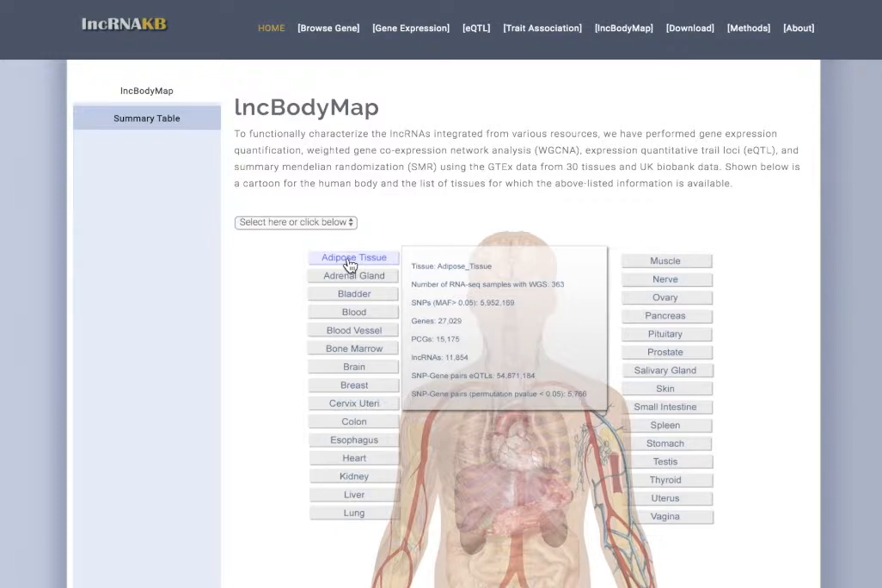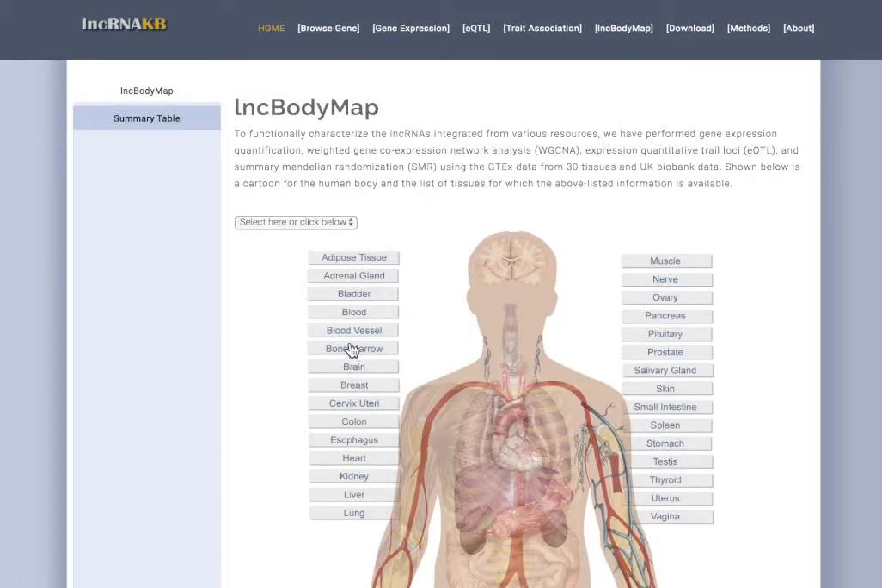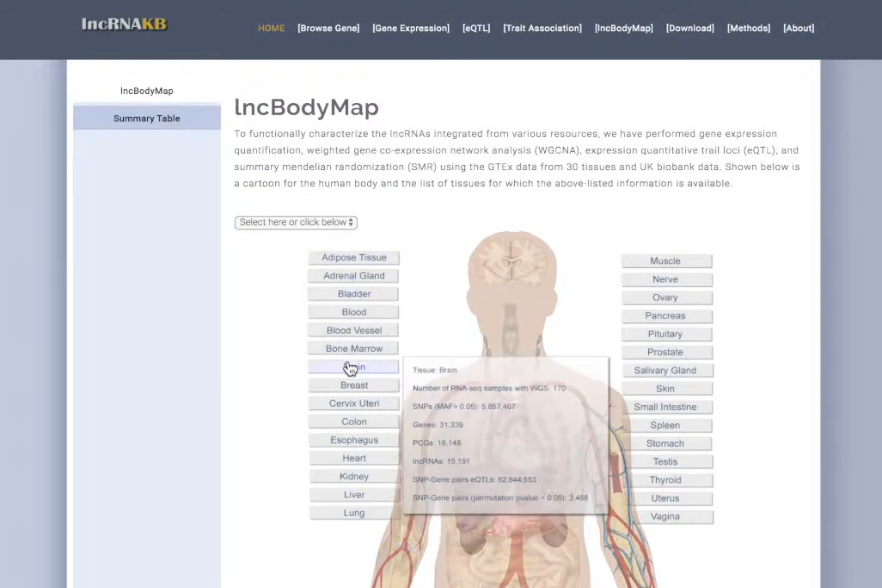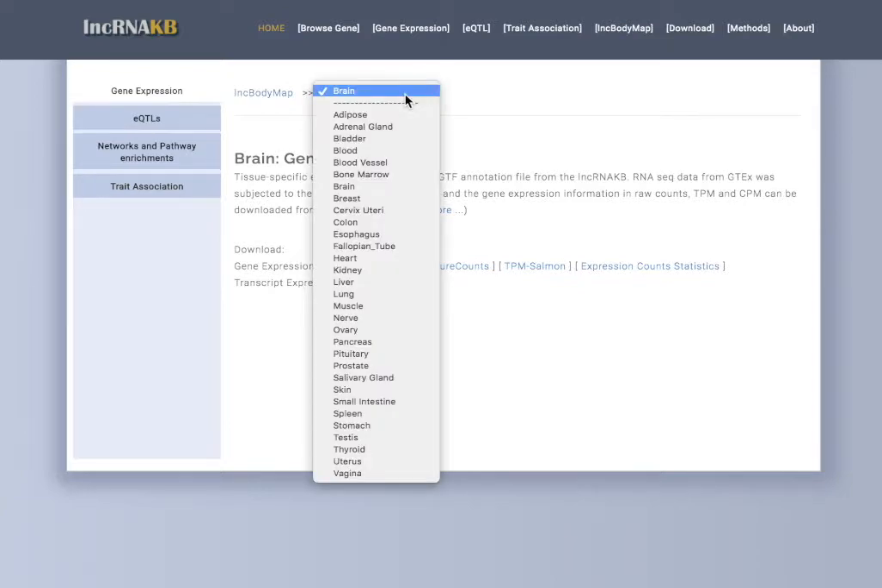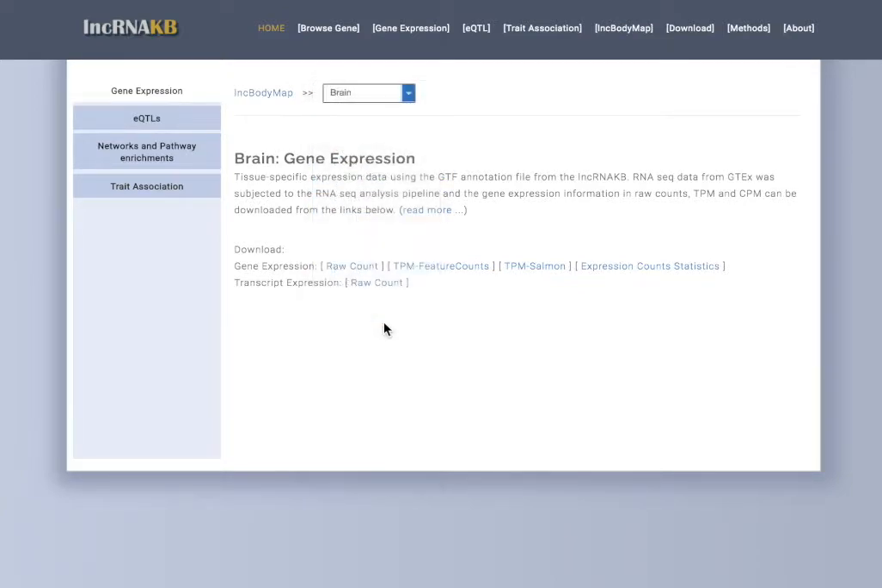So if you mouse over each tissue, you get these metrics, but a very interesting feature of the lncRNA-KB is that if you click on any of these tissues, so if we take an example of the brain, it takes you to the tissue-specific page and different features of data that are available for each individual tissue. You can go back and forth between the body map, or you can select any particular tissue that you're interested in to get these data that are available for each individual tissue.